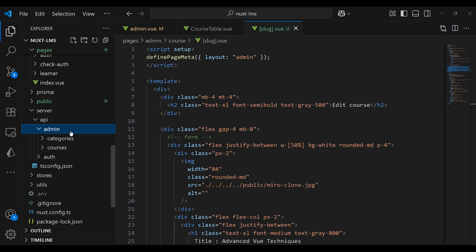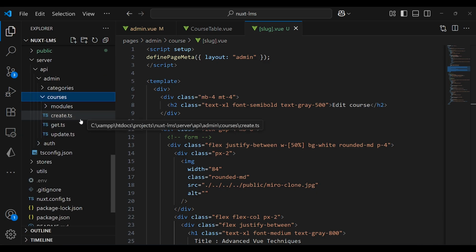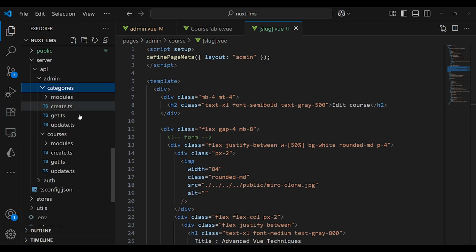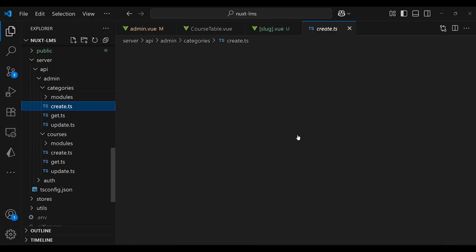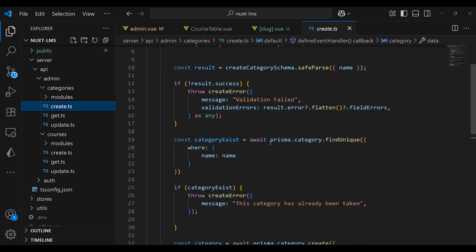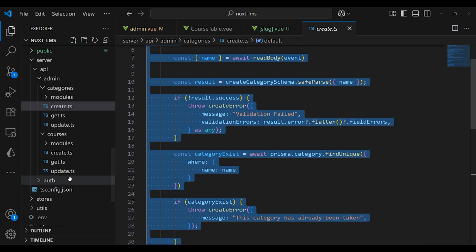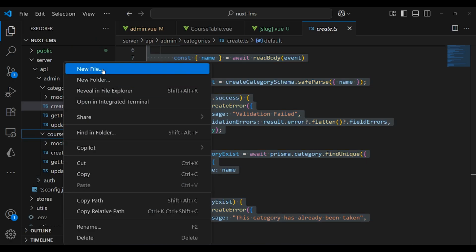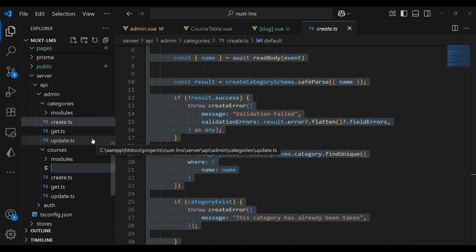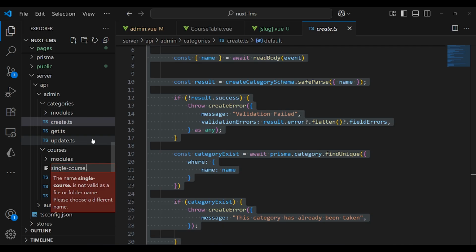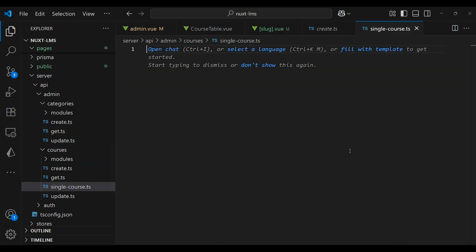are going to head into in here. You can see we have here categories, courses, and I'm going to get into the page here. I'm going to get into the create.ts for the category. I'm going to copy a function. Let me copy everything in here, and I'm going to create a file in the courses folder. I'm going to name it single course, okay? singleCourse.ts, and we're going to put in this code.